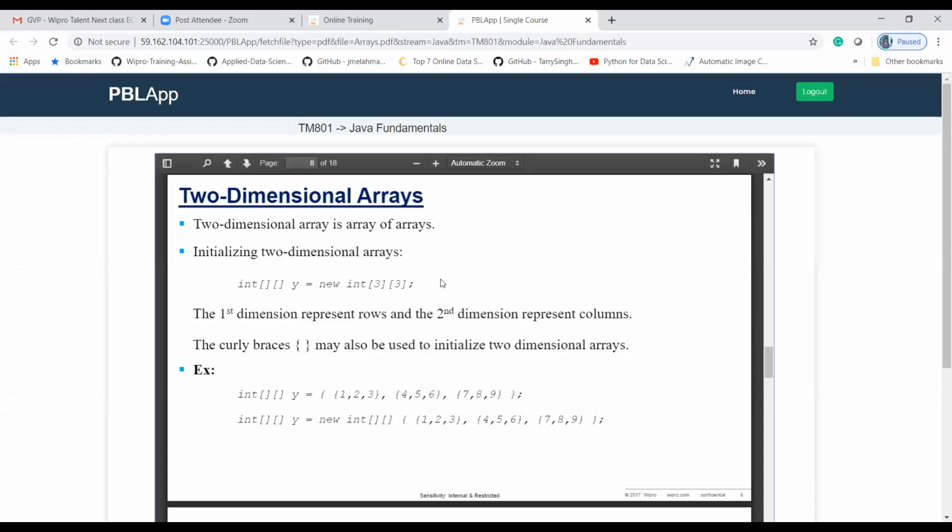In a two-dimensional array, we have to declare the row and column values, which is a 3 by 3 array. To declare the array: int[][] y = {{1, 2, 3}, {4, 5, 6}, {7, 8, 9}}.